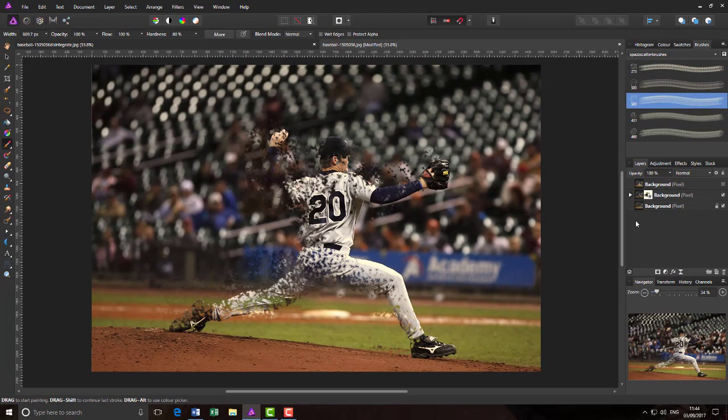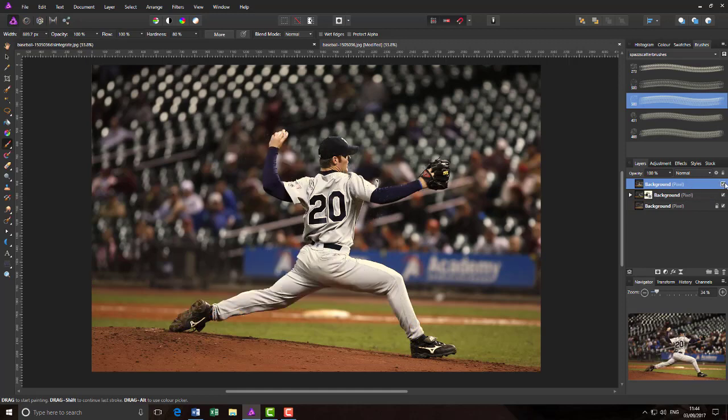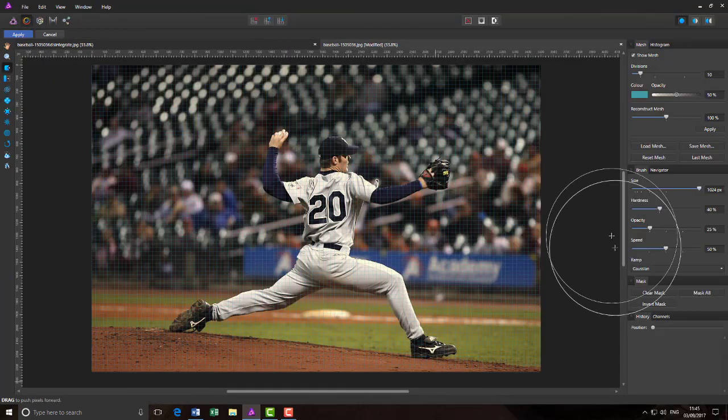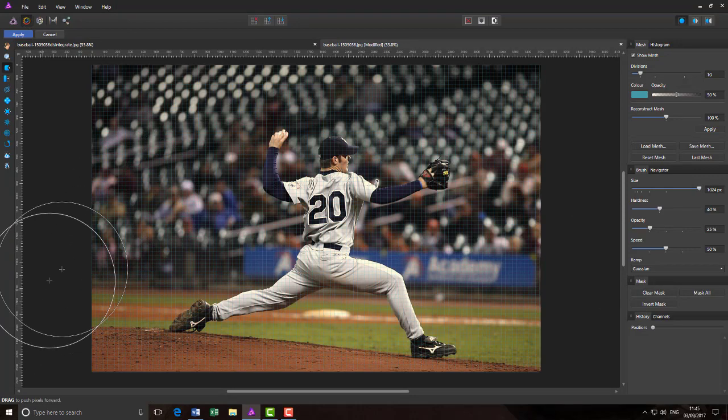So what I'm going to do next is highlight the top layer and make that active by putting the tick back in this, and then change to the Liquify Persona, which is just this icon next to the photo persona. You click onto that and it will transfer that layer into the Liquify Persona.